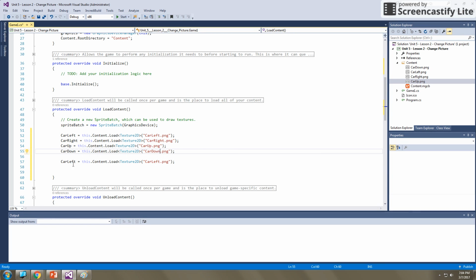And then car in general, you can set to whatever you want. I'm just going to leave it as car left, and then we'll move forward from there. So I have all of my pictures loaded in, all 4 in general, and then the one with just whatever picture I chose to be loaded in to start, and then it'll change as the game changes.